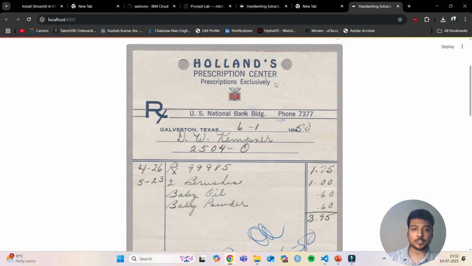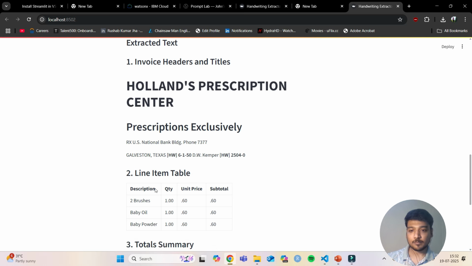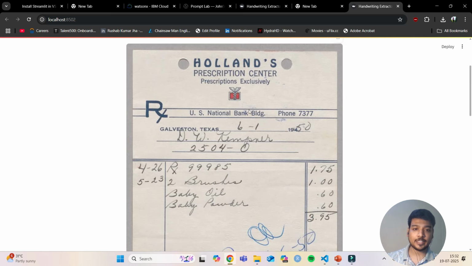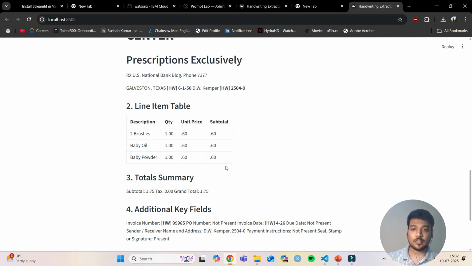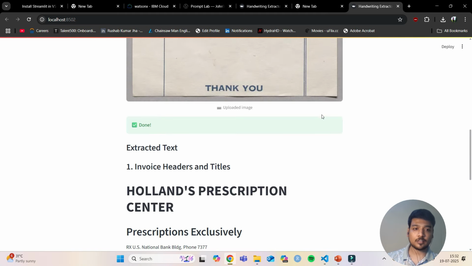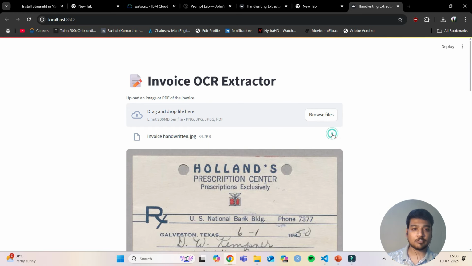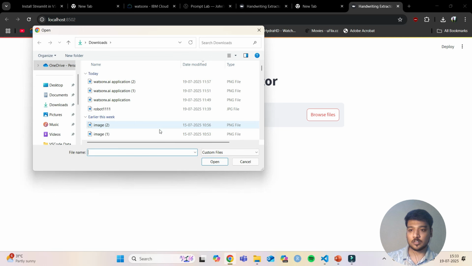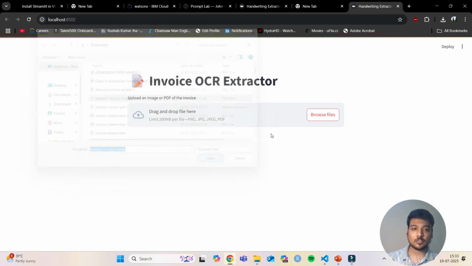It's able to find the prescription center name and all these details as well. It fetches these details very easily, and then the data, and gives you the OCR confidence score. So let me do it for some other file. Let me show you, let's say, a hospital invoice image.